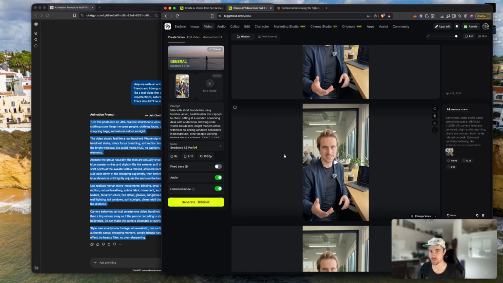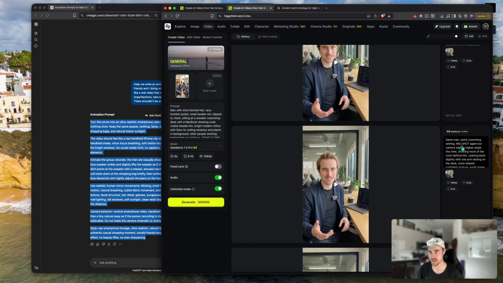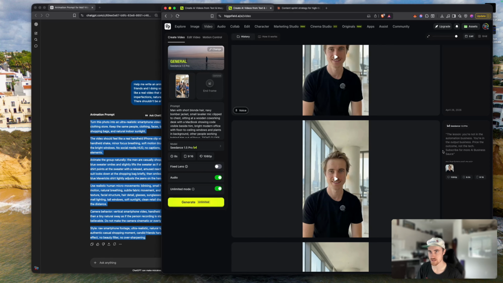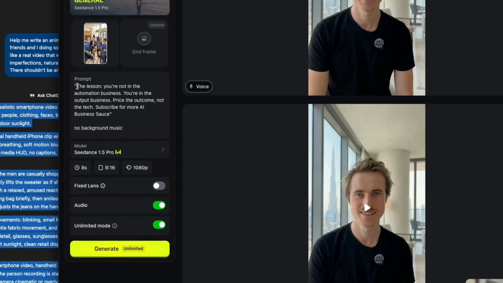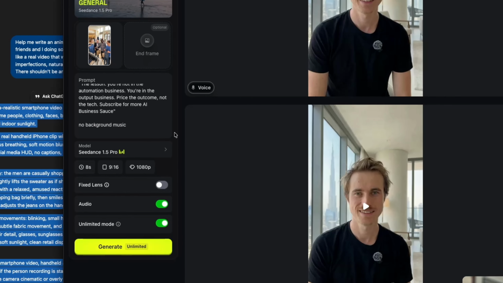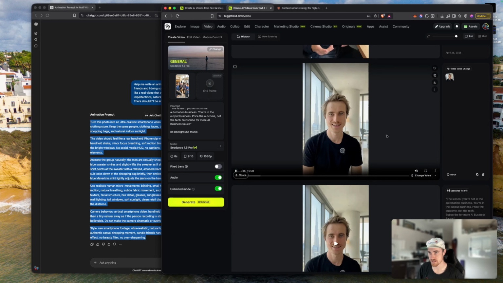And while we're waiting for that, I'll go ahead and show you a few more of these avatar results. There are two different ways you can do this. The easiest way is to literally type in what you want your avatar to say, in quotes. That's important. So: the lesson, you're not in the automation business, you're in the output business. Price the outcome, not the tech. Subscribe for more AI business sauce. And then it was giving me background music, so I said no background music, fam. The lesson, you're not in the automation business, you're in the output business.